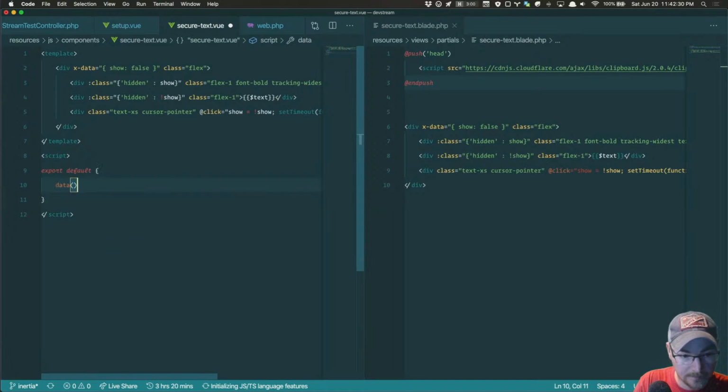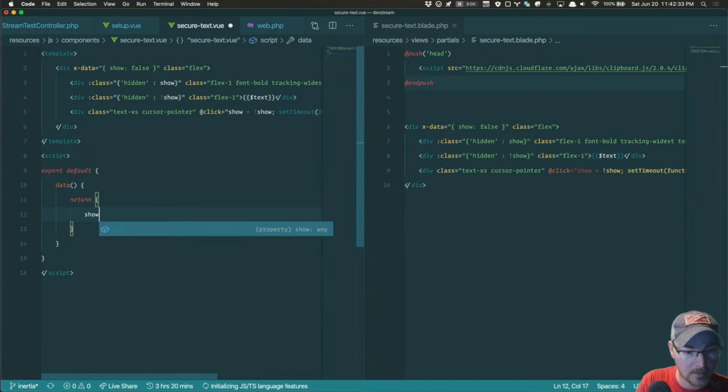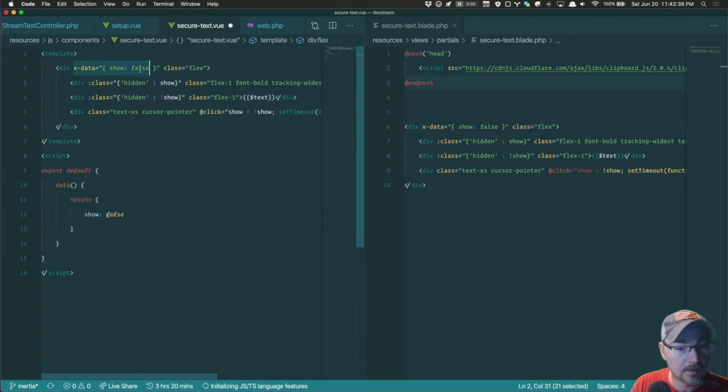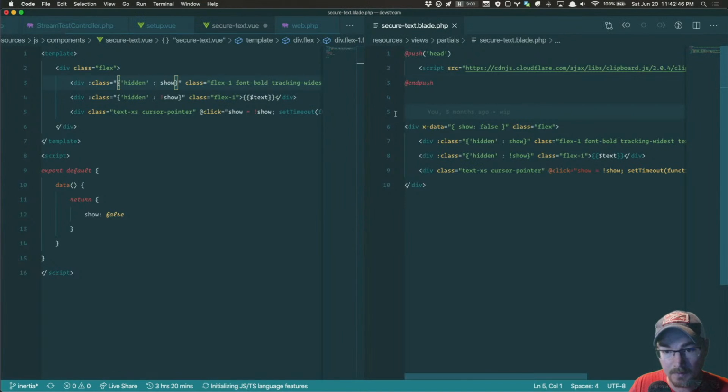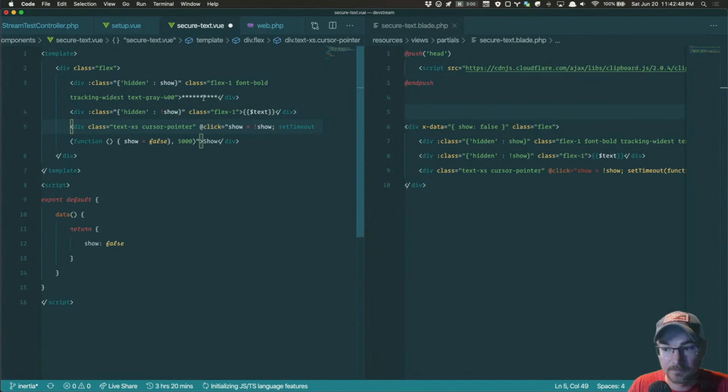So X data show false. I don't need to worry about that. So then we have some props here. We got text. So class hidden is show. So this would be more like, if show, hidden based on so false. Okay, so if not show.